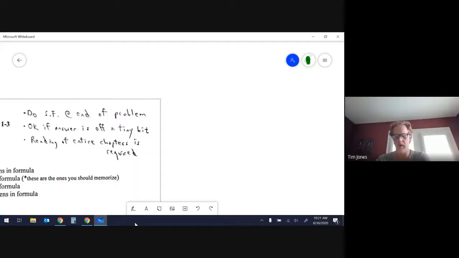And what I want to cover before we start the notes are just some good ways to approach the work and show your work, and just some useful things that we'll be doing throughout the year. So right here, I've got these notes, which are actually on my very first page of lesson notes. And you'll see the first one says, do significant figures at the end of the problem.